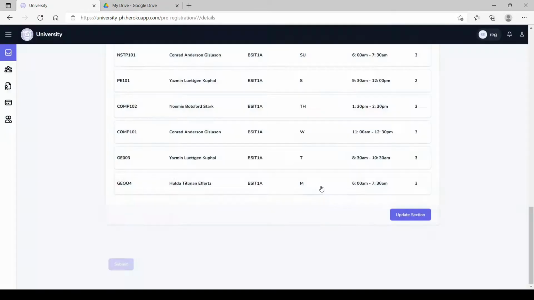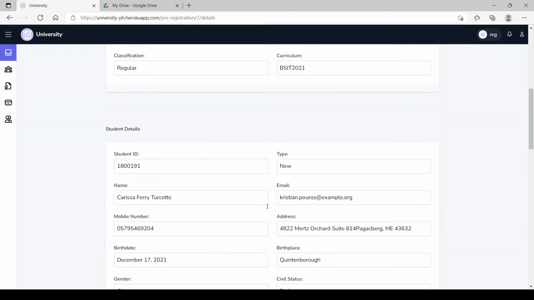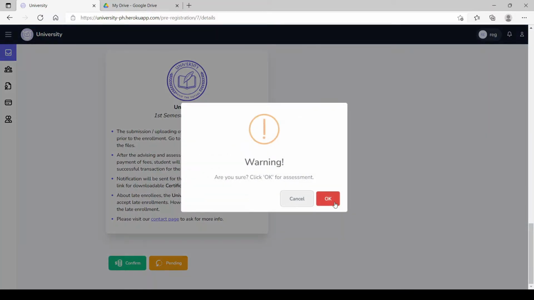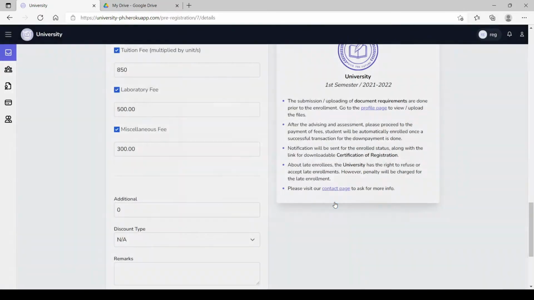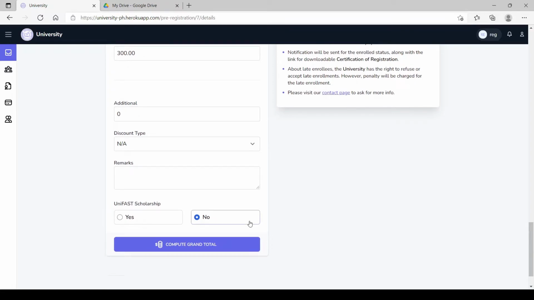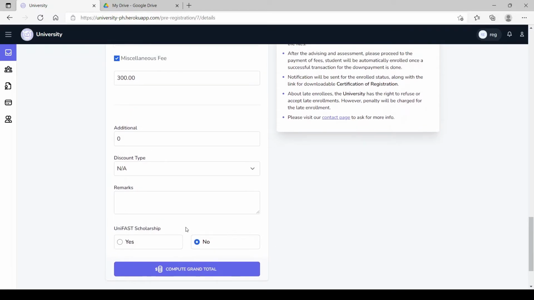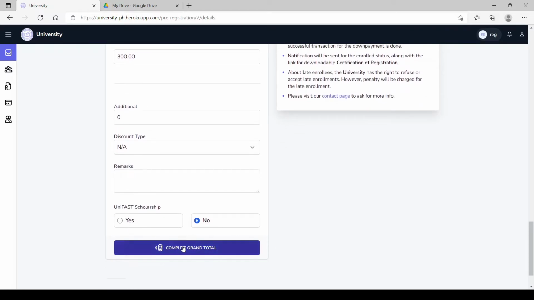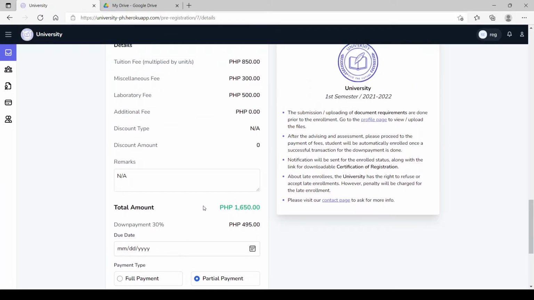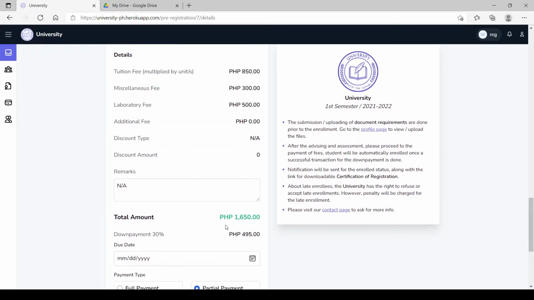Now we want to submit and confirm if all data presented here are correct. If you're okay with that, let's just go to the assessment part where we can see the scholarship option or UniFast scholarship. Here I want to just compute the grand total as if the student is not a UniFast scholarship beneficiary. You can see here the total amount, the summary fees.